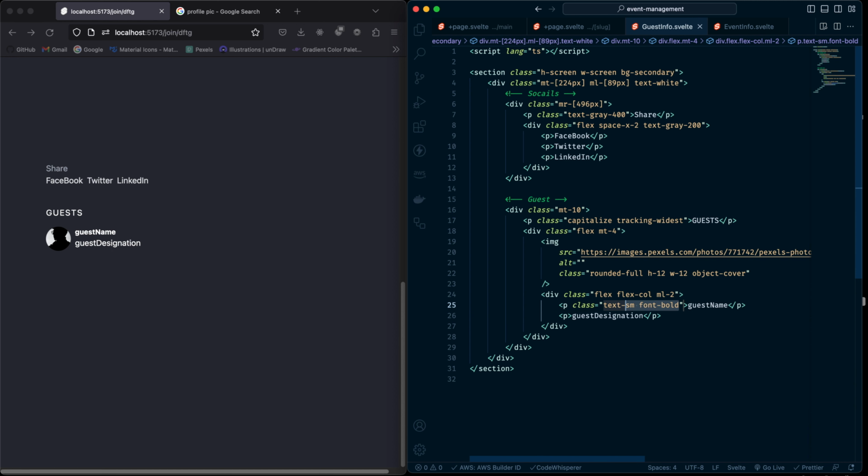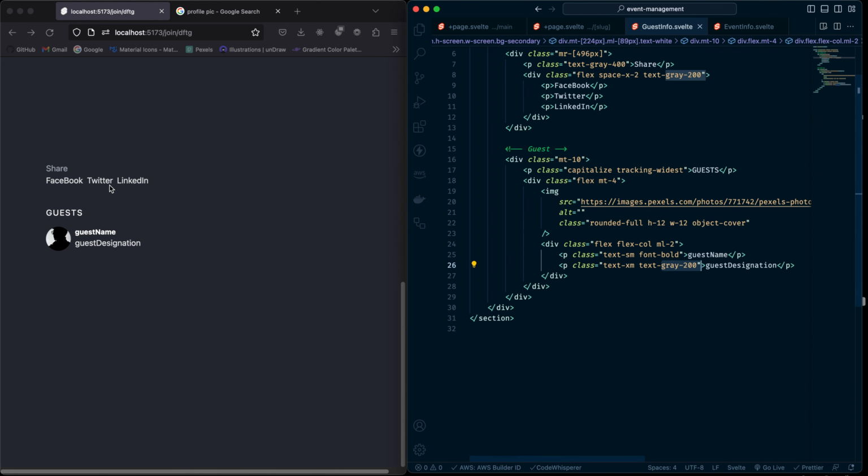We can copy this, go here, paste it here. This will be text XS, extra small, and this will be semi bold. No, actually we'll have text gray of 200. It's always a good idea to make use of Tailwind's different color palettes.